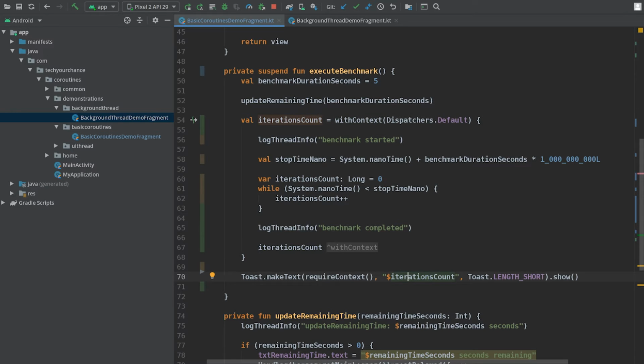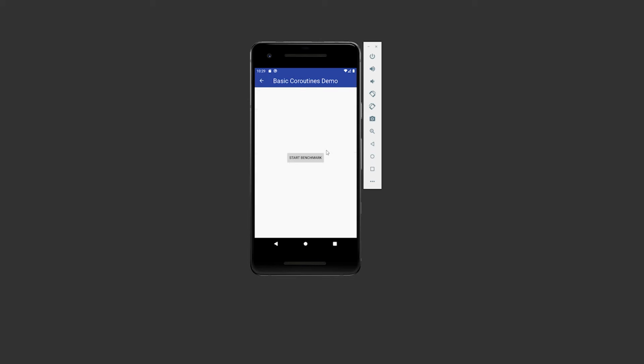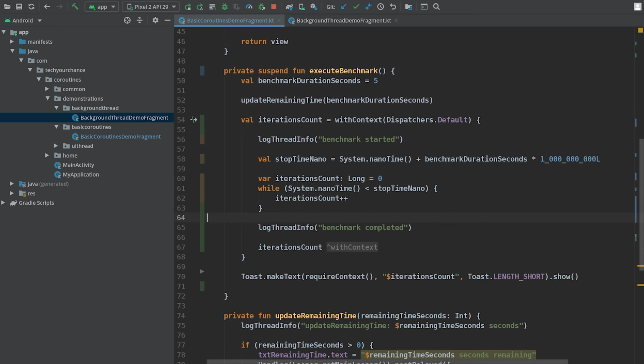And let me show you that it actually works. So basic coroutines demo, start benchmark, 5, 4, 3, 2, 1. And then we will see this toast here. Yep, and done. So this approach of returning something from with context call and then using it on the main thread actually works. And that's the first and maybe the most important difference between coroutines and threads.